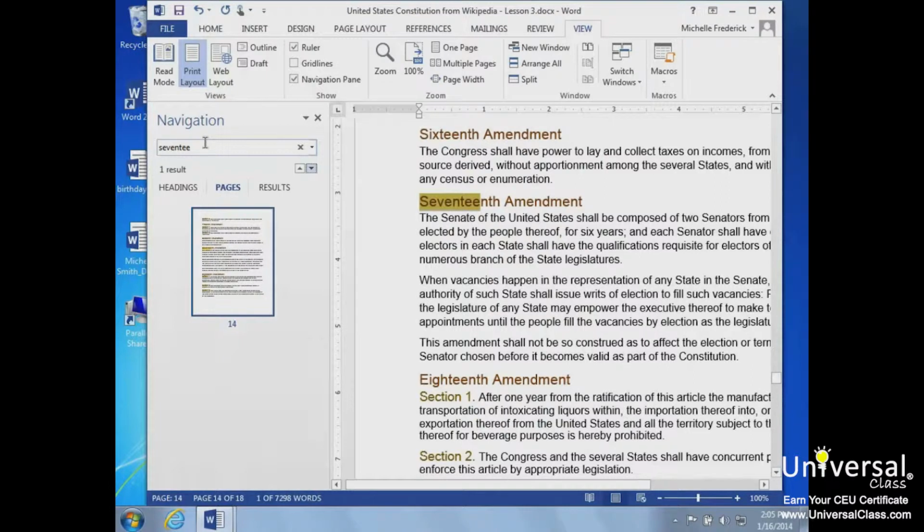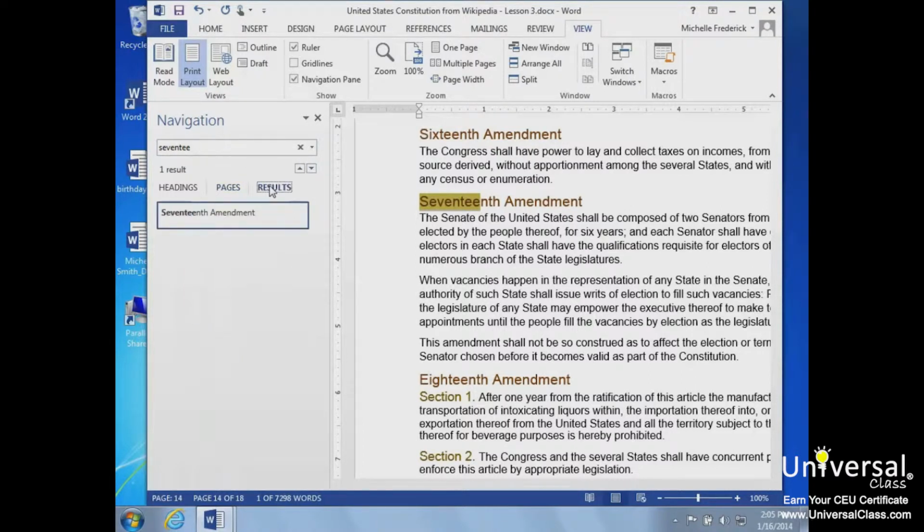The last tab, Results, shows you search results in your entire document. You can enter a word or phrase in the Search Document field at the top of the navigation pane, and the results will appear under the Results tab, and the words or phrases will be highlighted in the main document.